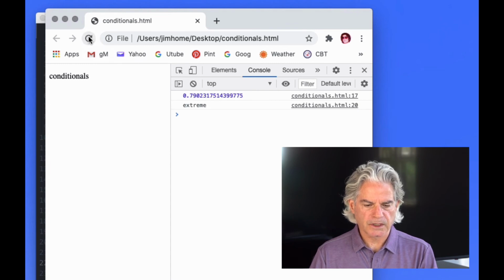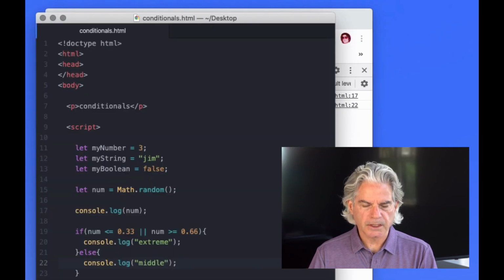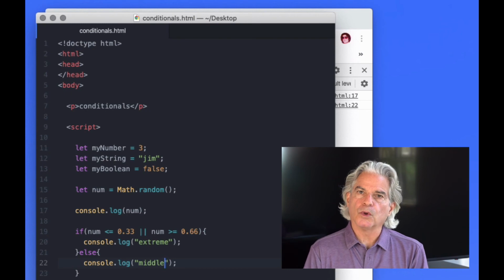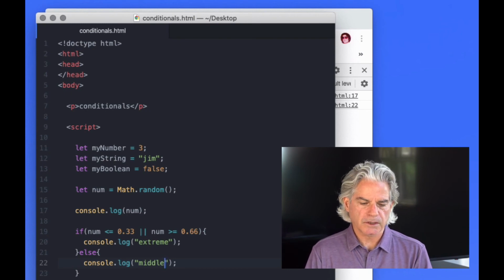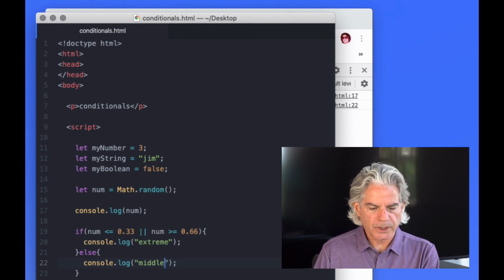So 0.79 extreme, 0.28 extreme, 0.125 extreme, 0.77 extreme. Wow, a lot of extremes. There we go, 0.63 middle. Okay, again, we're testing the range. We're just using an or logical statement instead of an and. Okay, that can become very powerful because we can test all kinds of ranges. Or we could do something like this.